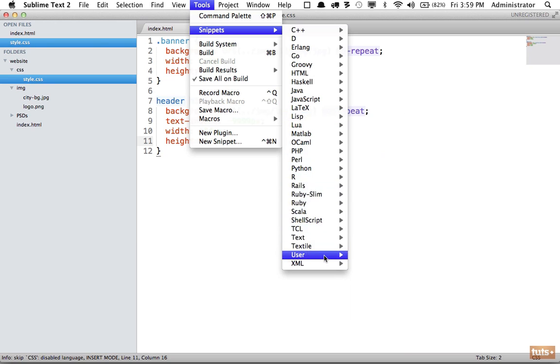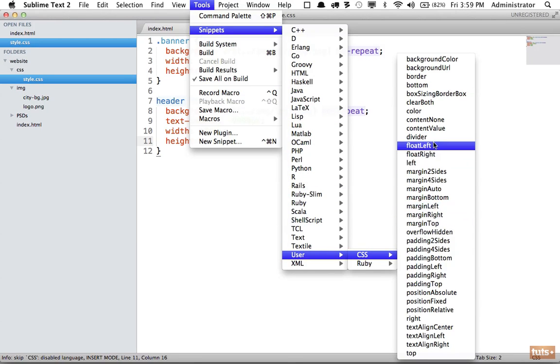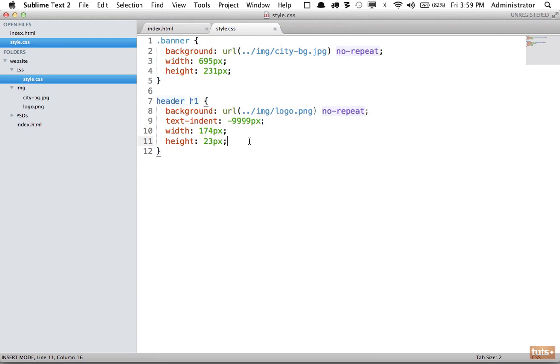For example, when creating CSS snippets, I use the first letter of each word as the key. If I want to float something to the left, I use FL as the keyword, FL plus tab, and that expands it. If I want to float it to the right, FR tab. If I need a width, I can type W, and that expands. If I need a margin, M. But what if I need margin on two sides only? I do M2, and that creates it, and I can tab through these, and it's much quicker. It'll save you a massive amount of time.